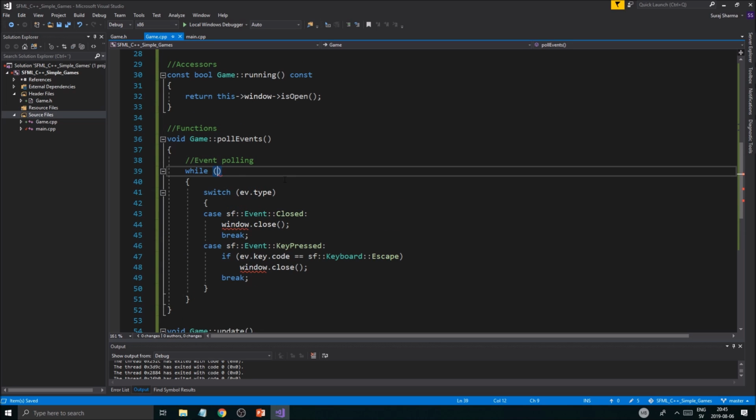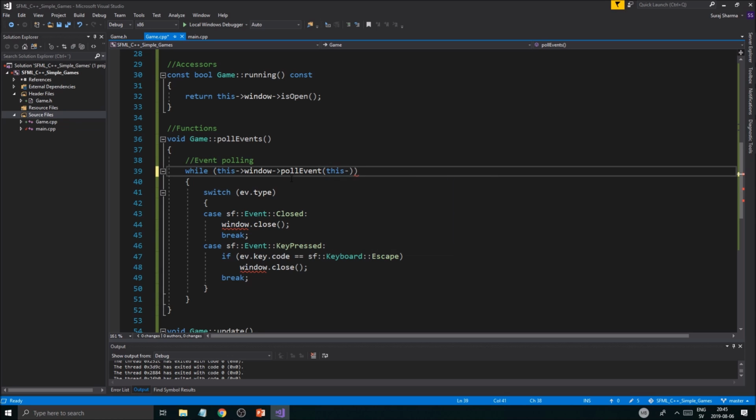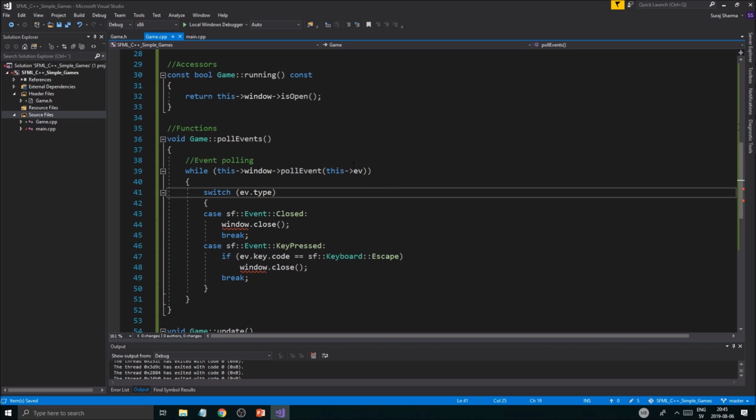Okay? So while this window, since that's our window in the class, right? Poll event. Now we created our own event variable that will keep track of everything. So we just write it like this. And I use this a lot because I like using this in C++. You don't have to, but it makes it easier to see what is part of the class and what's not. Okay. So here we go.